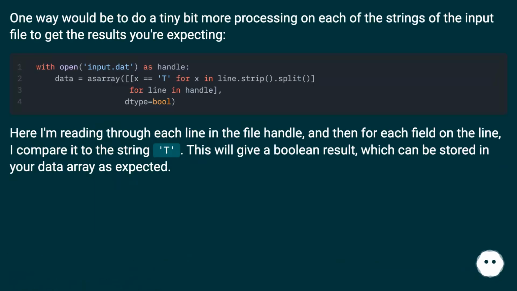One way would be to do a tiny bit more processing on each of the strings of the input file to get the results you're expecting. Here I'm reading through each line in the file handle, and then for each field on the line, I compare it to the string t. This will give a Boolean result, which can be stored in your data array as expected.